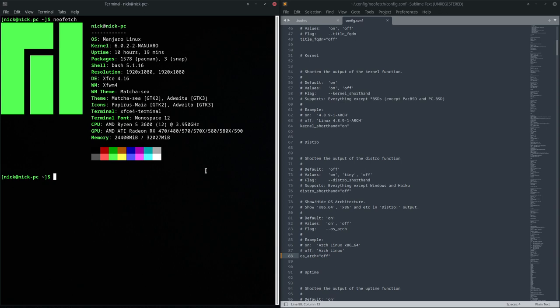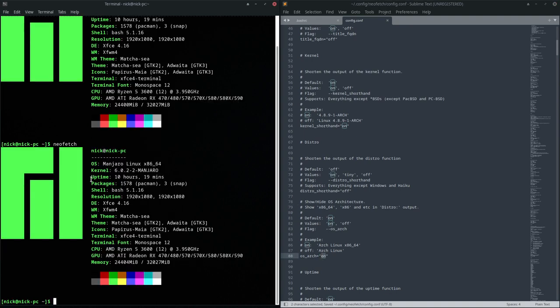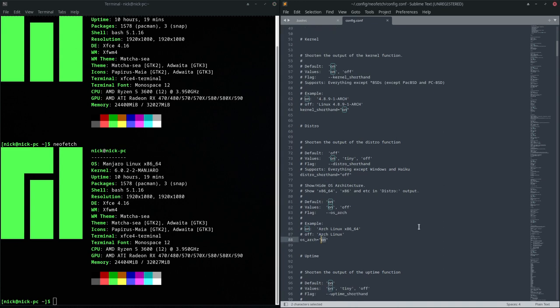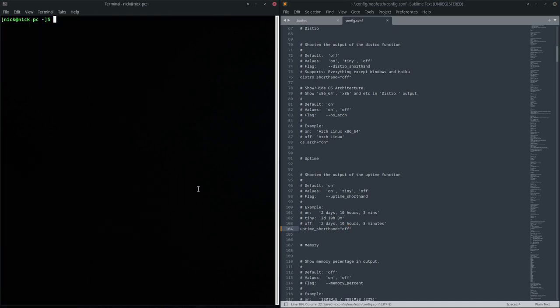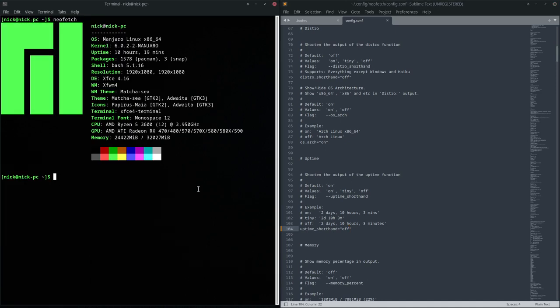I can do that. So our shorthand, so x86 in distro output, which would be here. It's gone. So if we change that, we have our x86_64. So just small things like that. We can then change this to actually show us how long we've been turned on. So it now includes our uptime, includes mins. So we can change this to on, tiny or off.